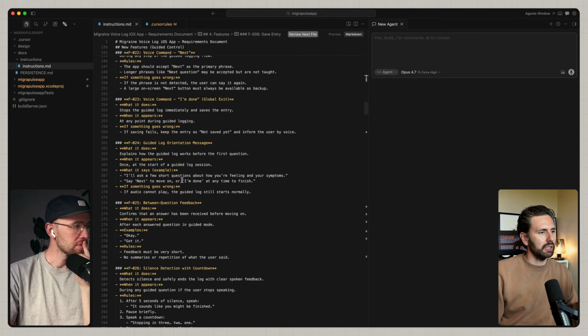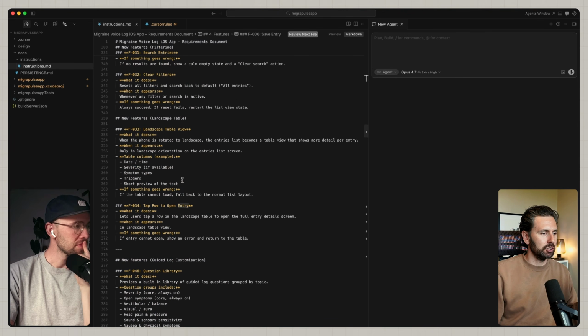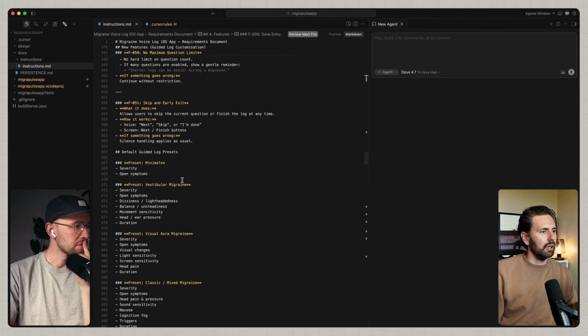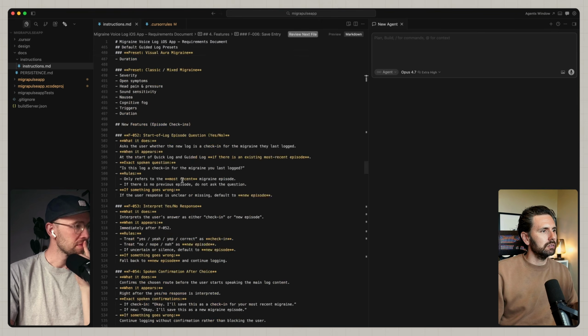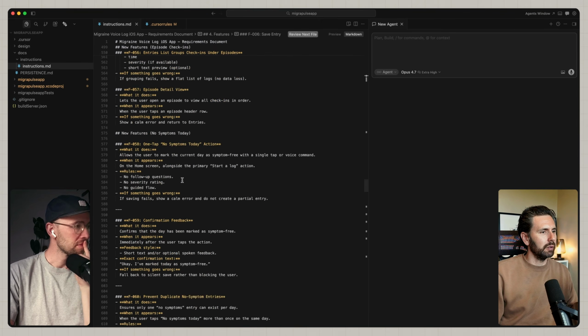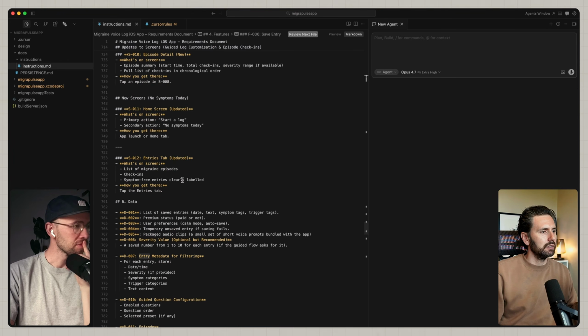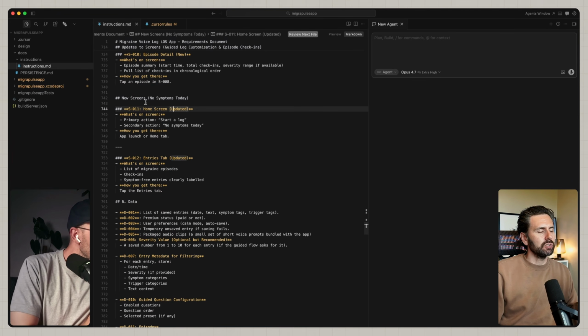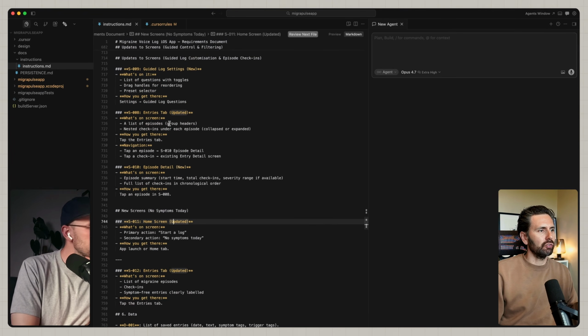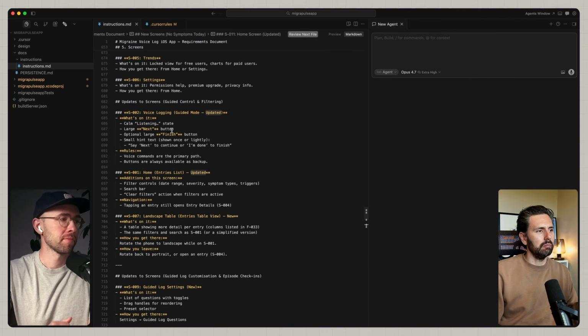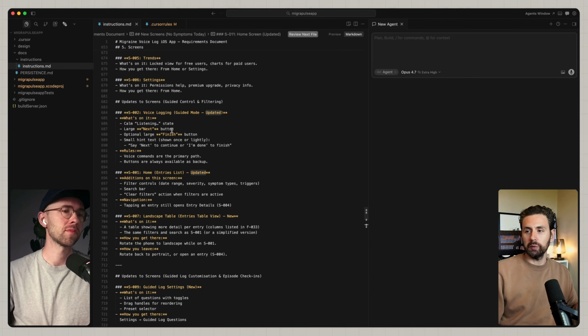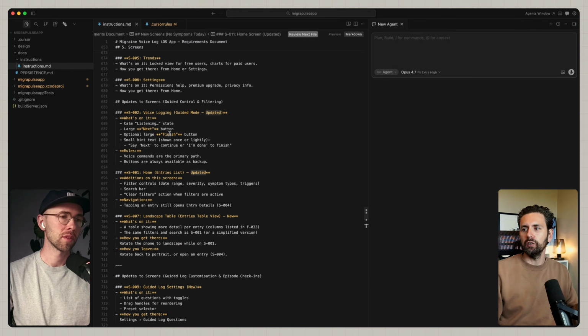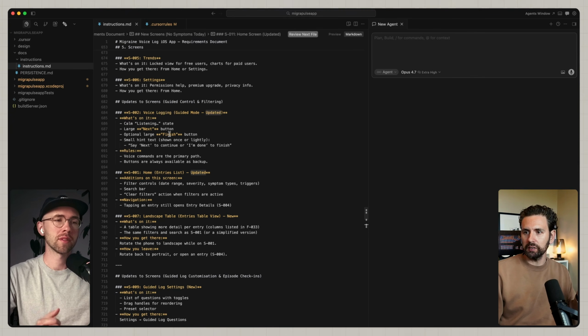What else have we got in here? Lots of features. Bear with me, this document is quite long. Screens. Take your time. Yep. So we've got all of our screens that we need to build. This again is guidance for Cursor when it's building it, but this is really, really useful when you're using generative AI, because you can say these are the screens that I'm going to build.